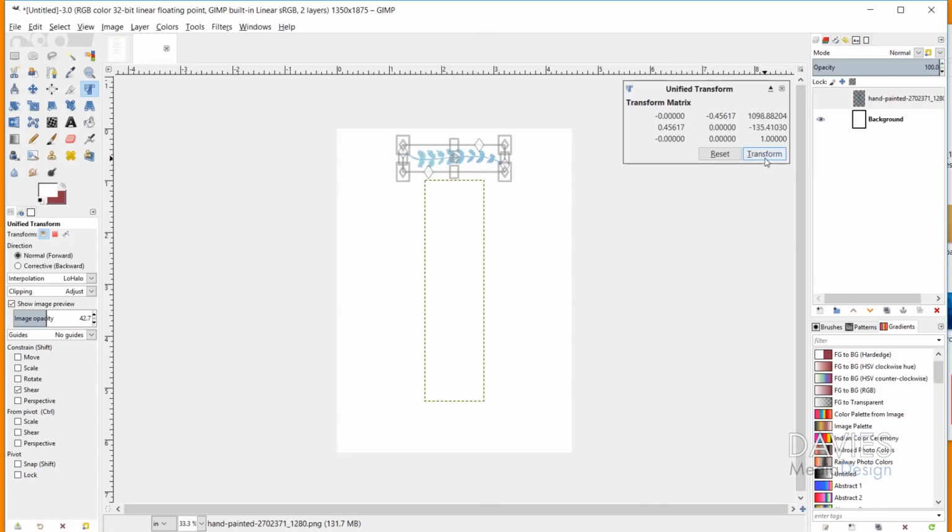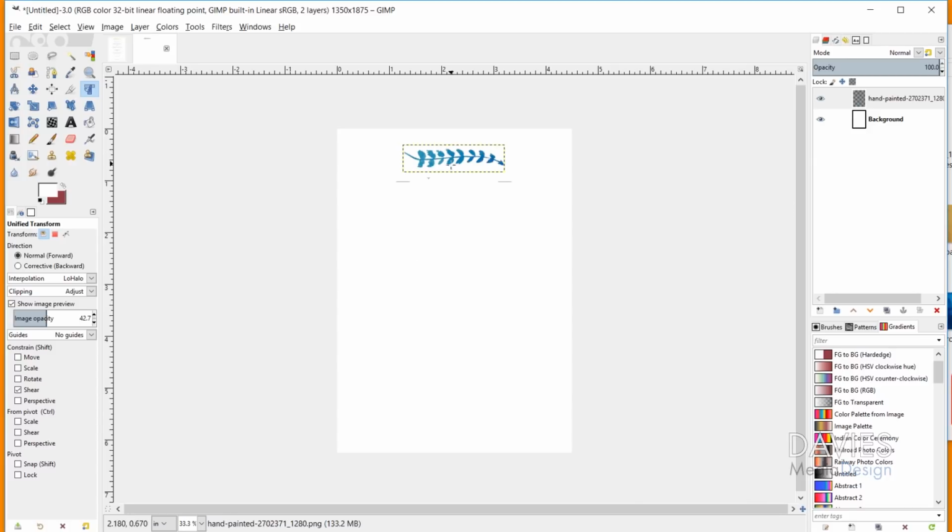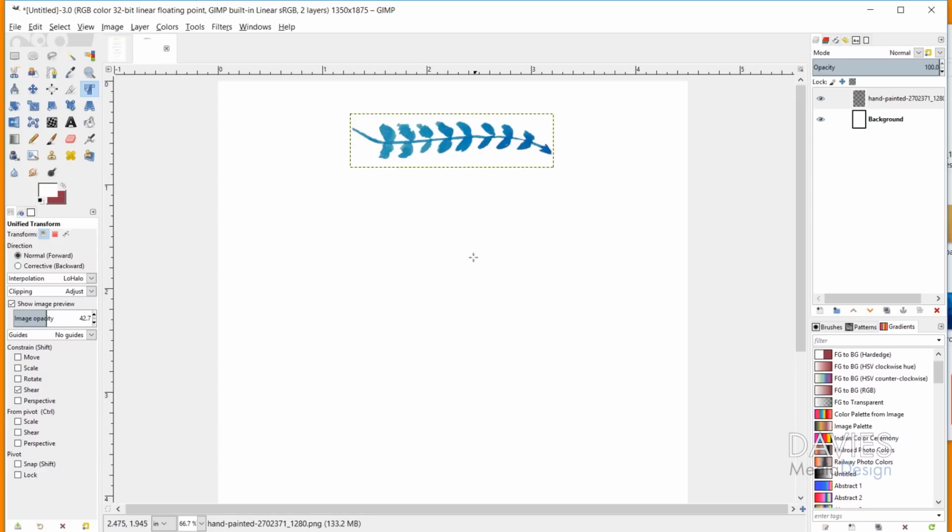And real quick, before I hit transform and apply this transformation, come over here and make sure your interpolation option is set to low halo or no halo. That's just going to ensure that the quality is maintained as best as possible. So now I'll come over here and click transform. And now we have our object here, and it's in the general vicinity of where we want it now.